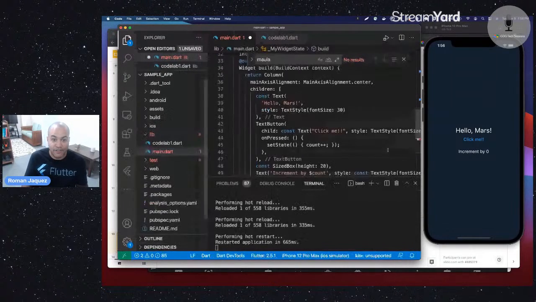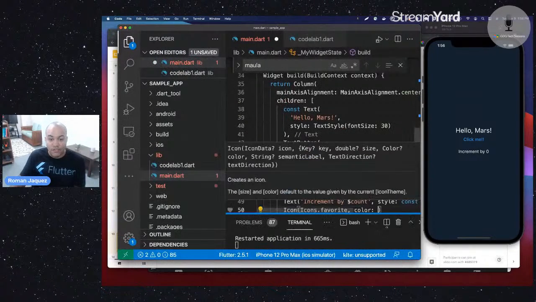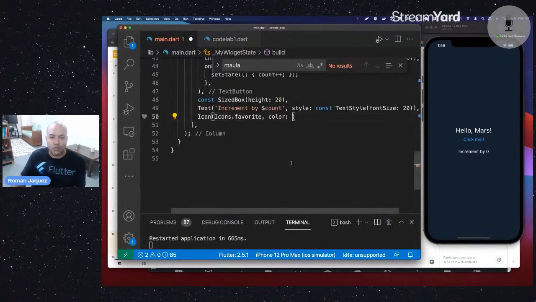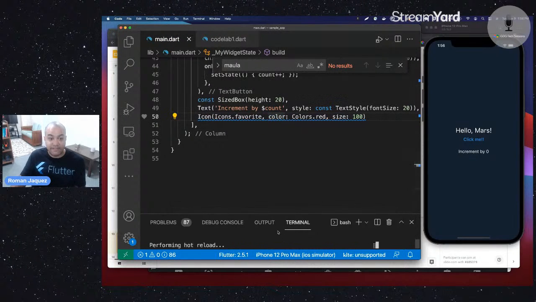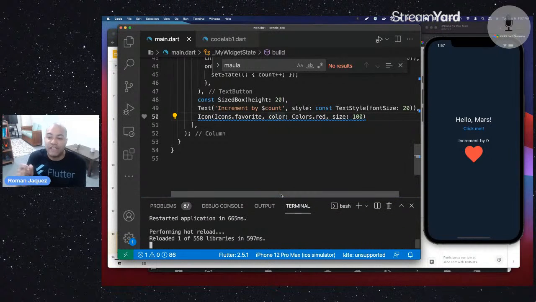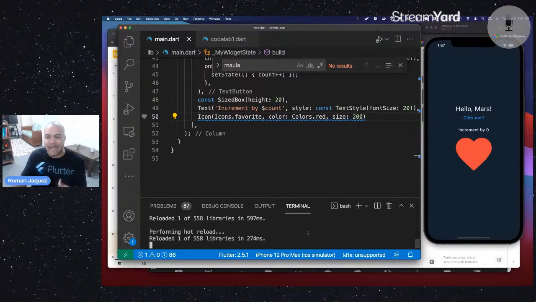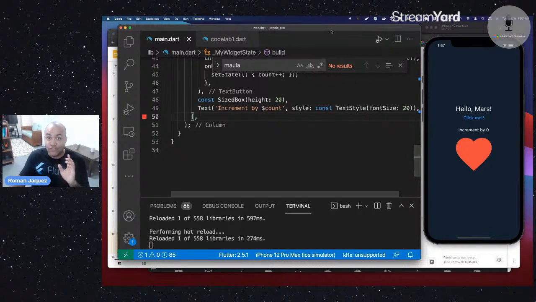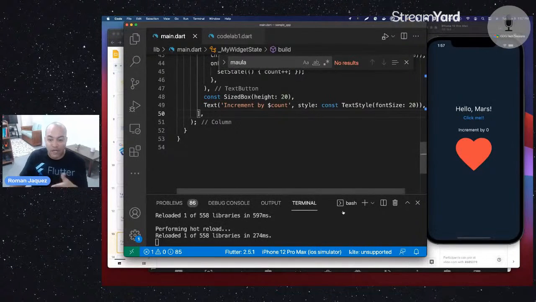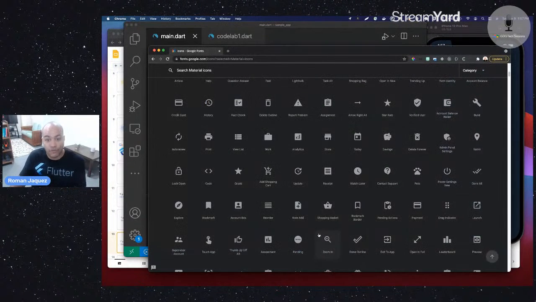I'm going to zoom in a little so that everybody can see. I'm going to make an icon which is going to be the favorite icon, and I'm going to add a color of red, and then add a size of, let's say, 100. By doing this, you can add icons in your application, and you see how sharp it looks. You don't have to worry about pixelation or anything like that. You can make them as big as you want. They're very versatile. So that was me using the fonts that come with the Material icons.